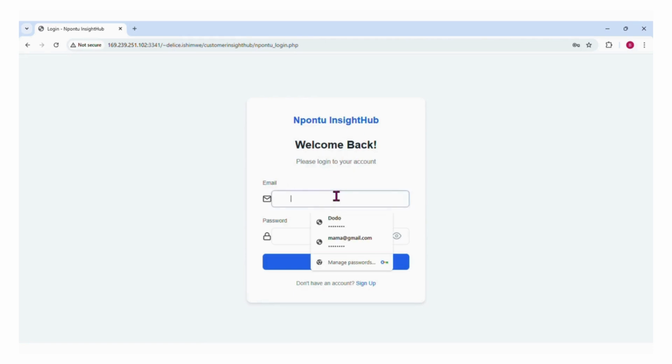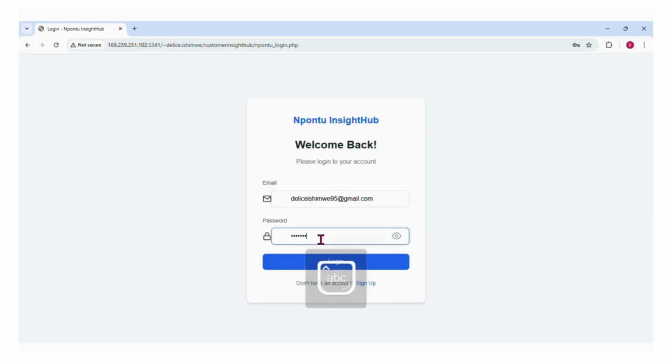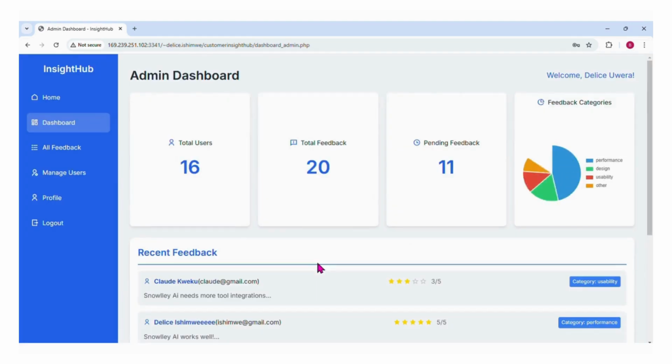So let's continue with the admin role. Let's use the credentials of the admin role we already have in our system, that is shimwer95@gmail.com, and the password is already there. This one needs to meet the requirements, which is why we enter successfully. As you enter as admin, you see the admin dashboard, with a welcome and the list.